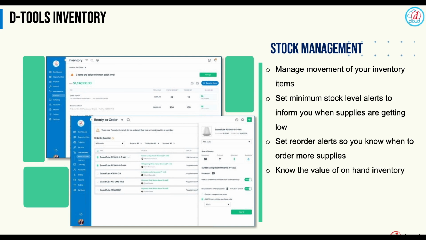So with this, you will always know what stock you have on hand. It allows you to keep track of stock levels for various equipment and supplies. And by doing so, it will ensure that you always have the necessary components for installations and preventing delays.